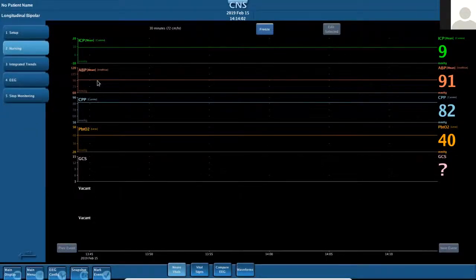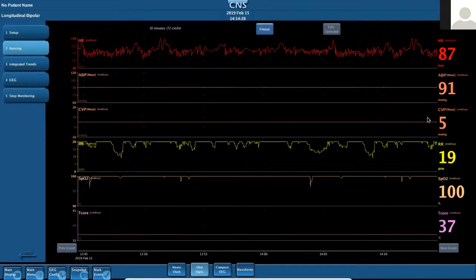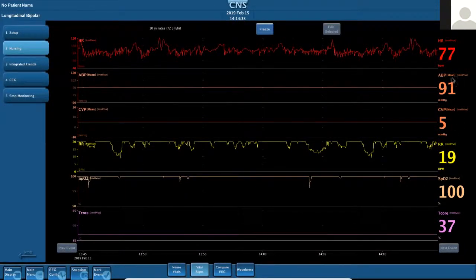So in a typical longitudinal bipolar montage, we have a set EEG pattern, but then we also have measurements that are coming from some relatively standard devices. So we have things like our ICP and perhaps our CPP and our brain tissue oxygen coming from different devices. On our neurovital signs display and our regular vital signs display, we have this particular monitor set up to gather information from a Philips IntelliVue, which is just one type of bedside cardiac monitor.